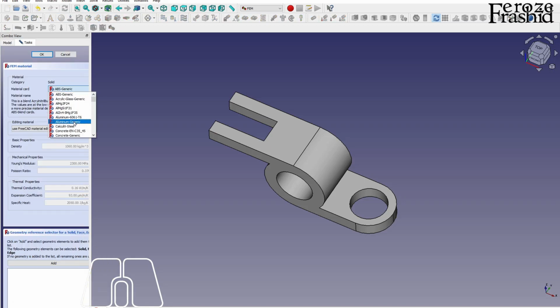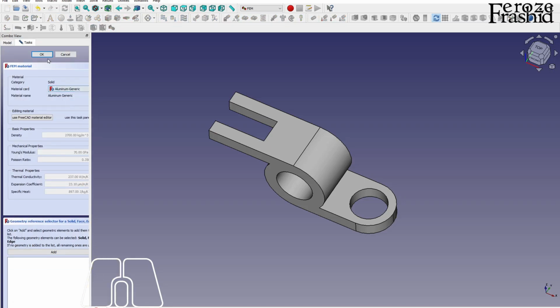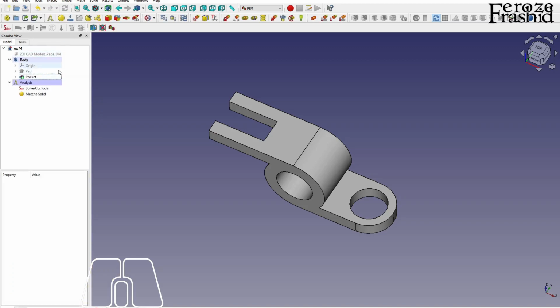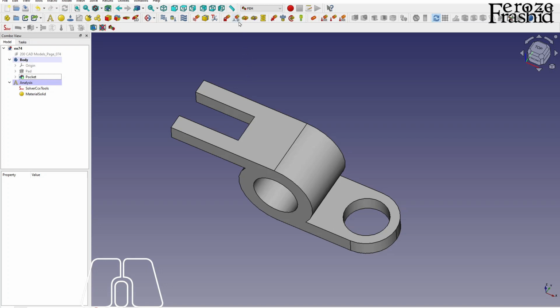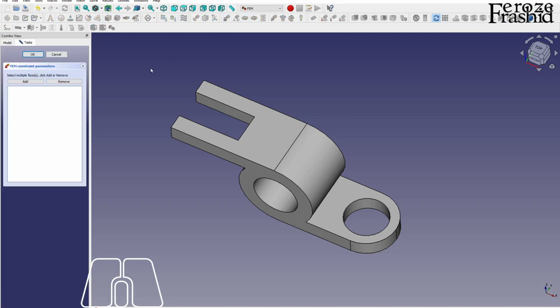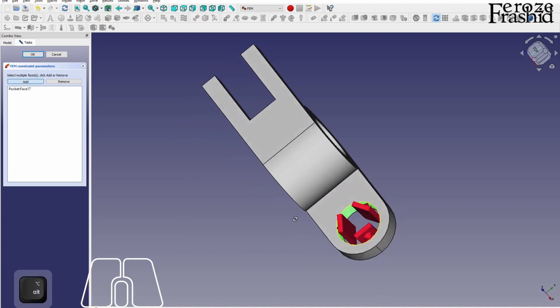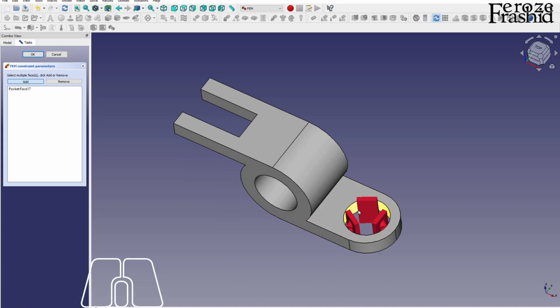So I apply material. I'm going to say aluminum. And then I want to apply some constraints. One thing I am struggling with is applying different types of support systems, and I can only apply the fixed constraint, so fixed object. Now I want to say this is the fixed part. Say if there was a bolt, this would be the part that would be fixed.